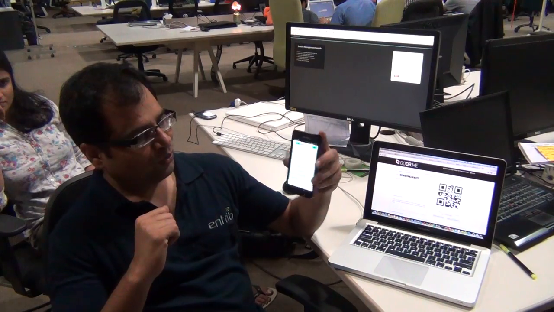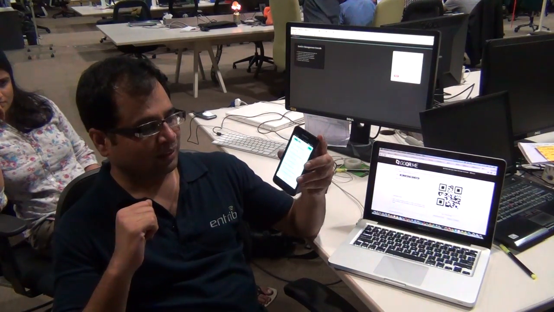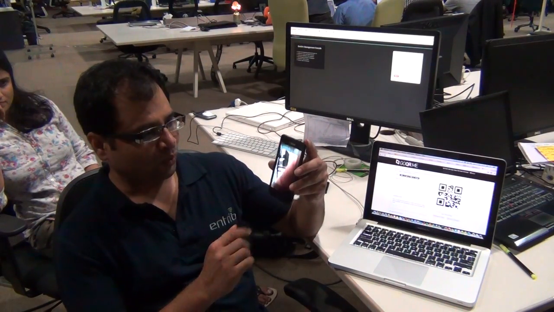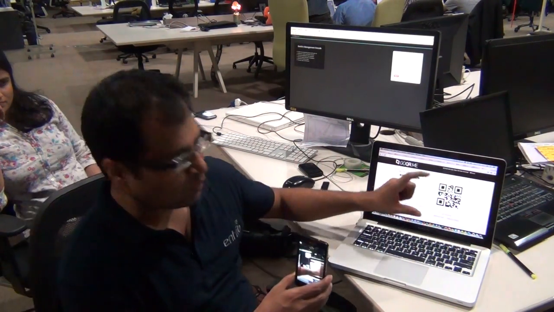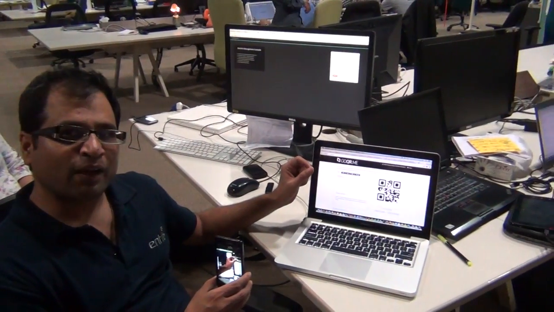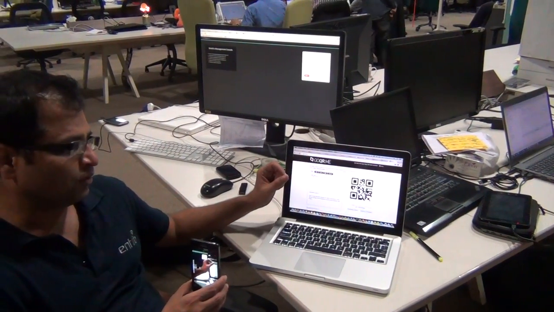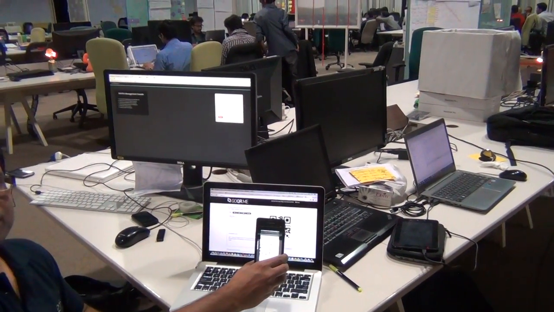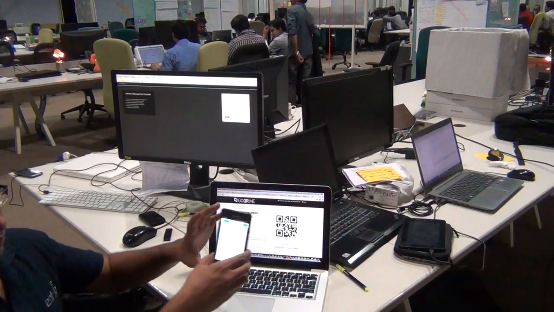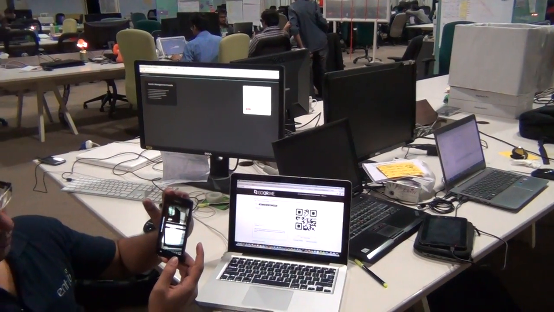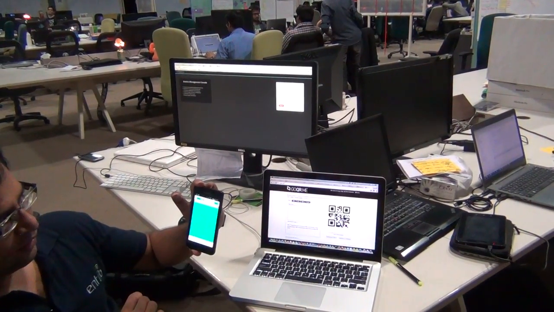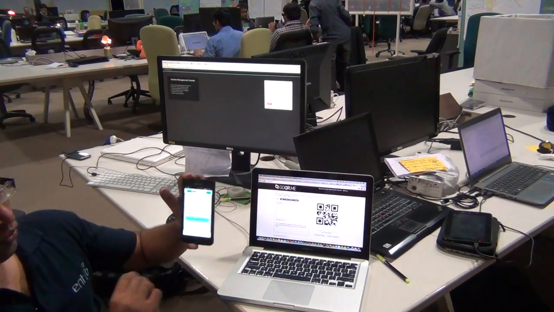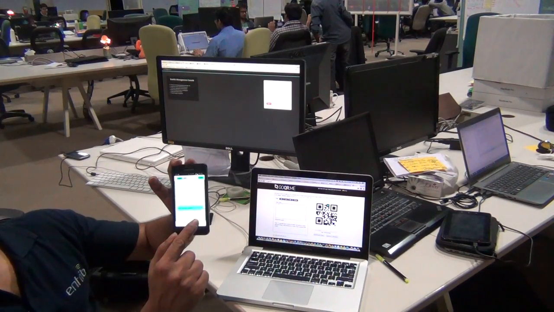It's a simple process. I'll just simulate. You just click on take attendance, and there's a QR code which would be on the back of the student ID card. I'll simulate how this would work. I'll put the camera in. Now the attendance is taken. If you go back, the student for whom the attendance was taken has a tick mark.